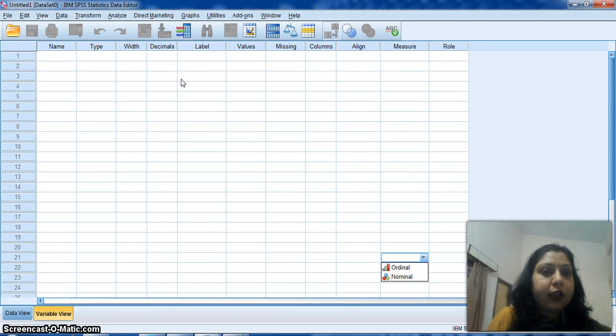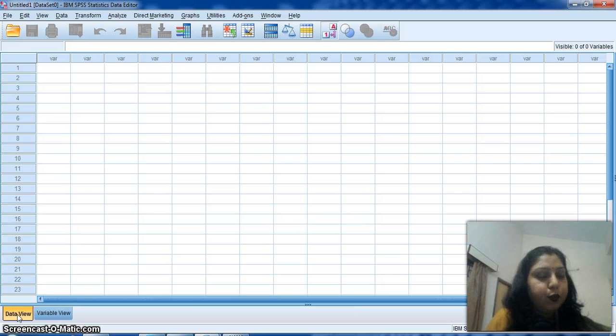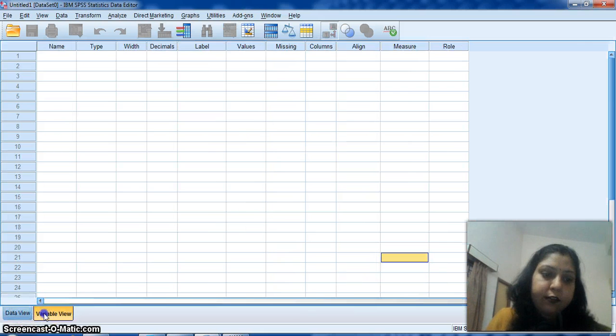This type of view will come first in the file in SPSS. The first view is data view and the second one is variable view. Now before entering data into SPSS, we first have to go to variable view, and we have to enter the variables.